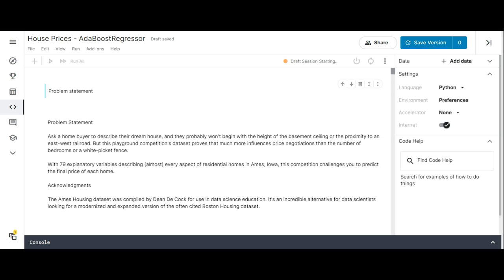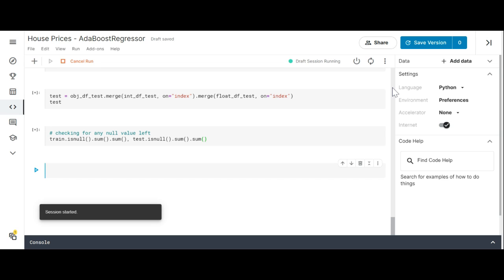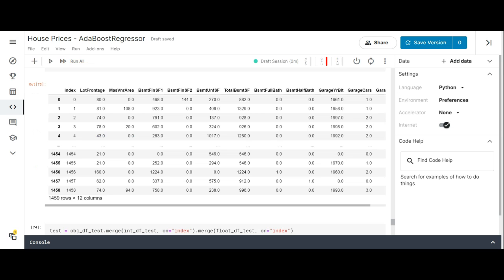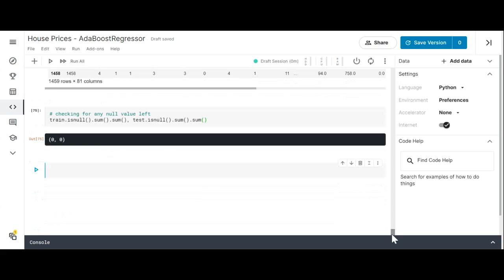So it says draft session starting. You see that I am doing it from the beginning to end, because this is the first time that I've ever had a draft session error. Even though I've copied and pasted a lot, okay, let's see what we've got now. Yep, we checked for any null values and we've got 0, 0. I'm copying and pasting, but I did it last night, and you can see I'm doing it live with you.